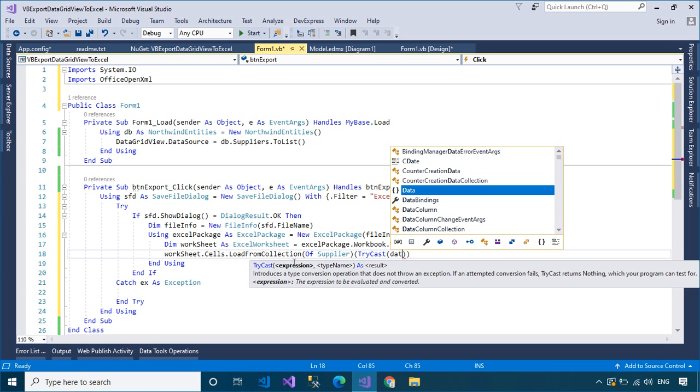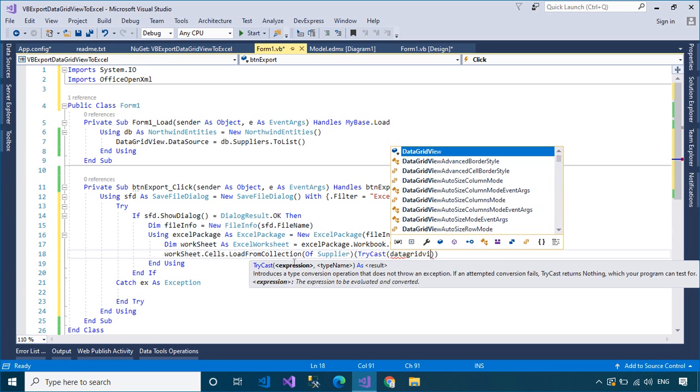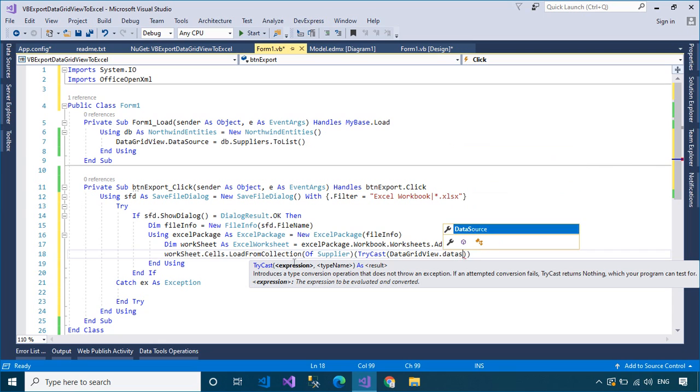Finally, you need to cast data from the DataGridView to the supplier collection type, and then write your data to an Excel file.